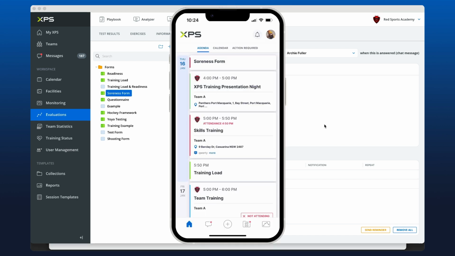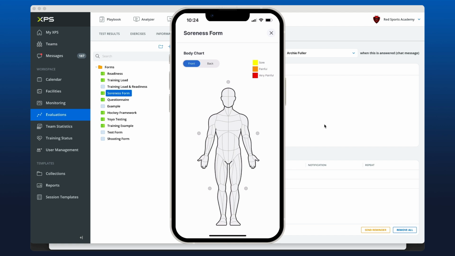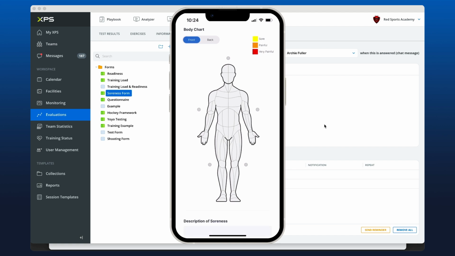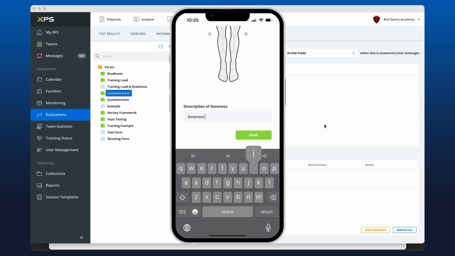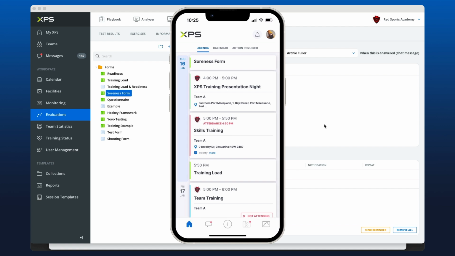So let's take a look at the soreness form and how it displays from the athlete's perspective. So here at the top of the agenda, we have the soreness form. We can open this up. You can see the body chart. So let's say we're experiencing some soreness in the quad, just here, and we can switch to the other side and down the bottom, make a description, soreness in right quad from running. Press done. Now that form has sent the data straight to XPS Health.